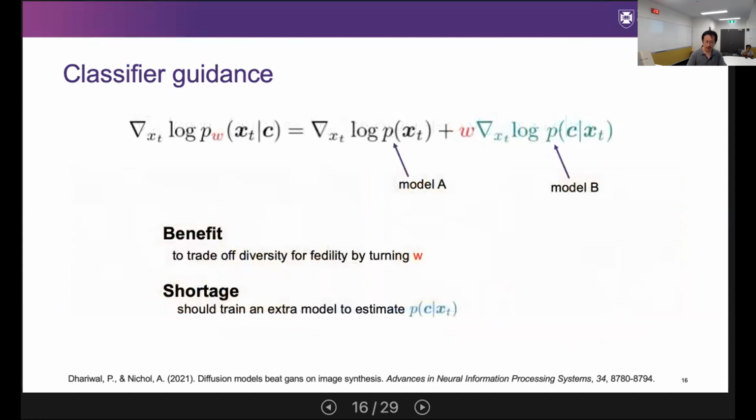As we can see, the benefit of classifier guidance is that this method provides the classifier scale W to control the balance between fidelity and diversity. Large W can generate samples with high fidelity. The shortcoming of this method is that it needs to train an extra model to estimate the gradient of the classifier.